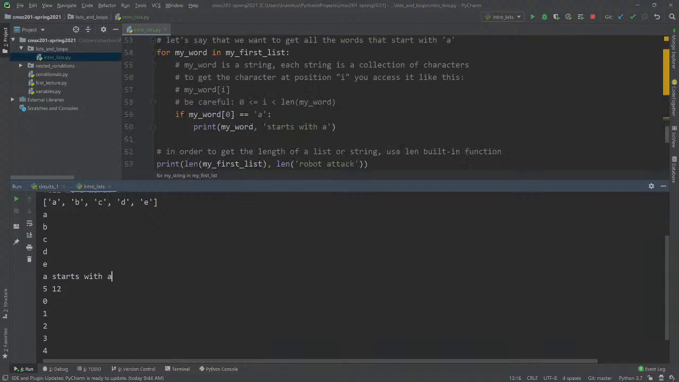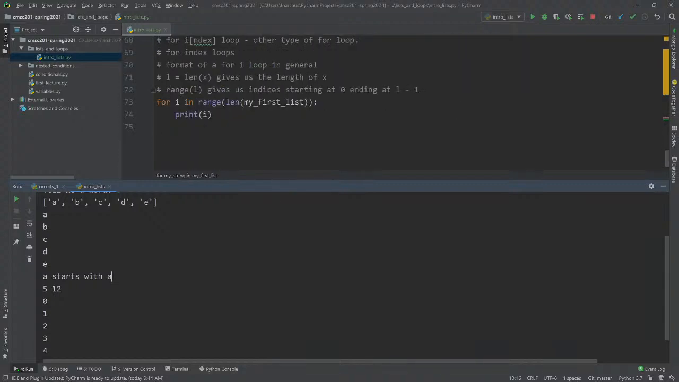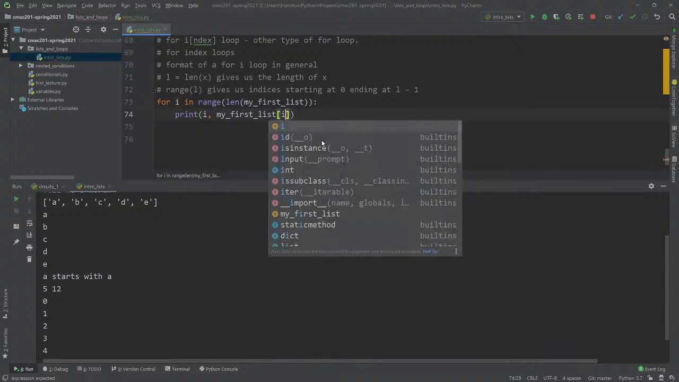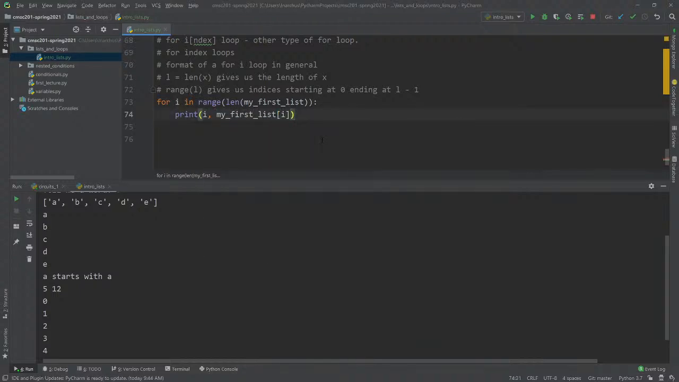But if we print out the indices, this is giving us indices. It prints out 0, 1, 2, 3, 4. So basically, if you want to access all the stuff in this list, this is how you can do it. You can say my first list at i. So this will access it not in reverse order, but in the forward order. Yep, this is forward order.